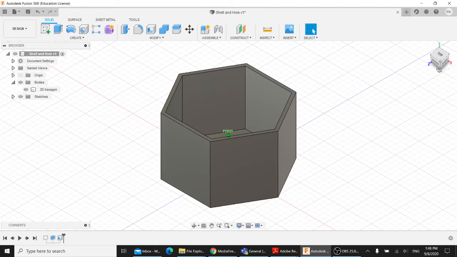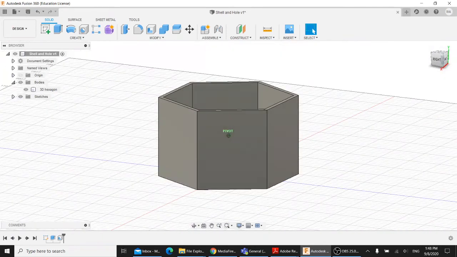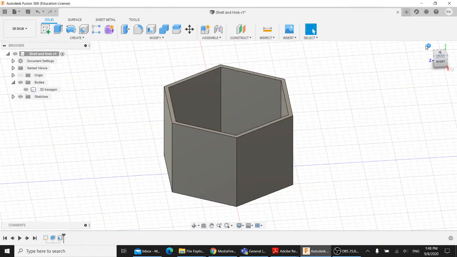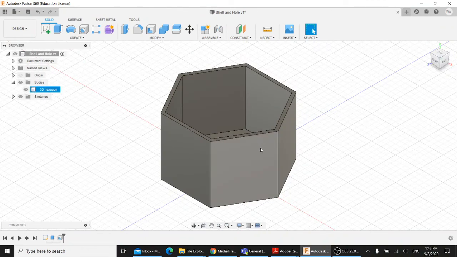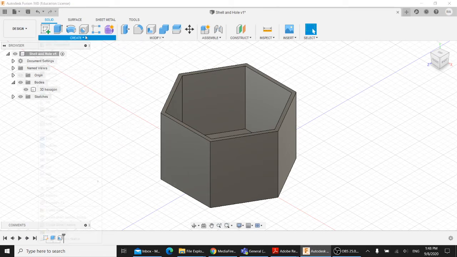We have a shelled body. Let's say we want to make, if we go back to our home, a hole over here, and we want also to make the same exact hole on the other side. We can go to create.